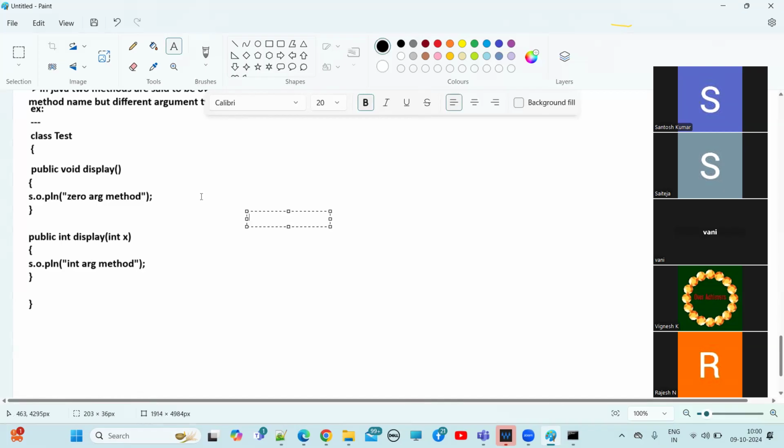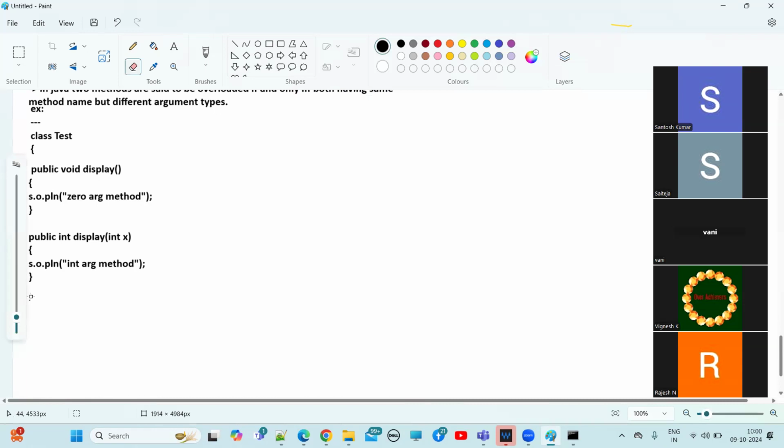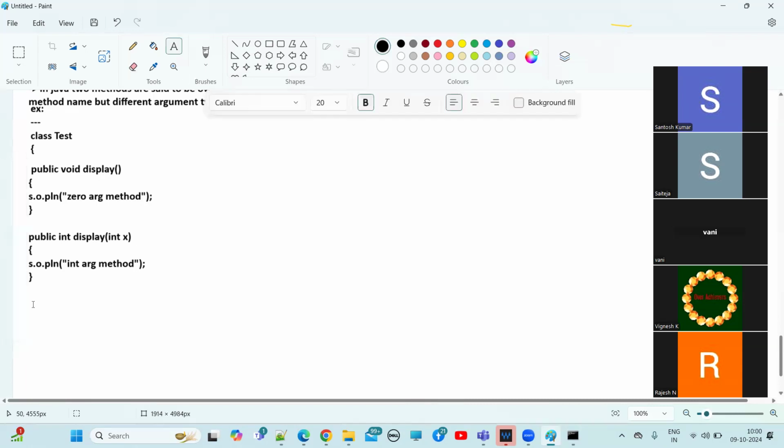Okay. So now, in the same way, I will write here, guys. I'm writing one more method here. Public, int display method. Here I'm taking int x, comma, int y. So now System.out.println of int, comma, int arg method.